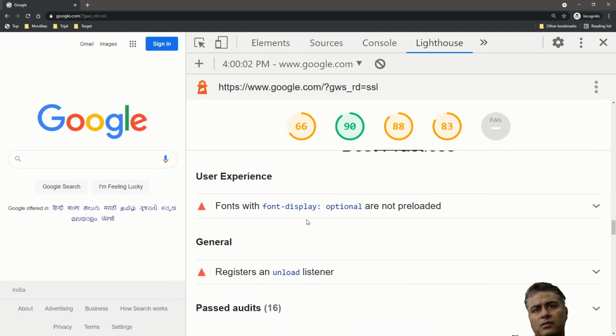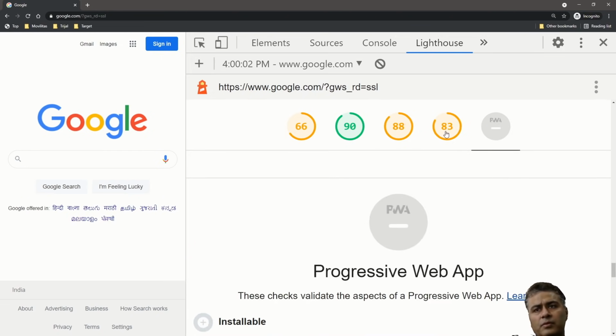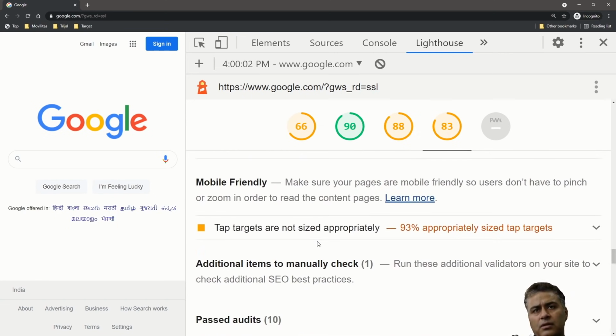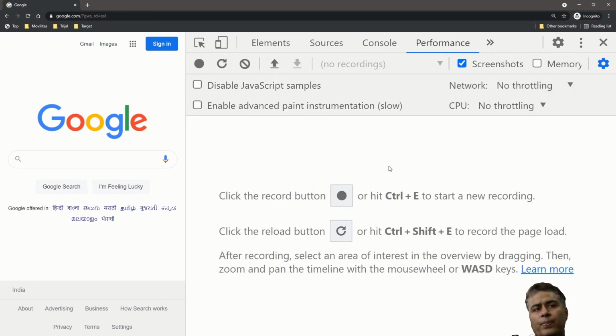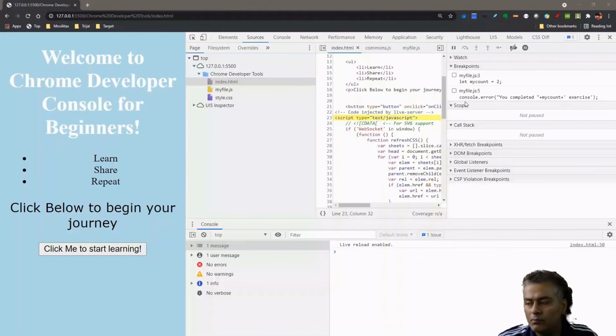Then best practices, there is some font size issue, those you can fix. It's not a PWA. Search engine also. So there is always room for improvement. That's very important. So Lighthouse and performance is what we'll really use it for. In our next one, we would like to look at security and memory, and then that will be the end of the course.